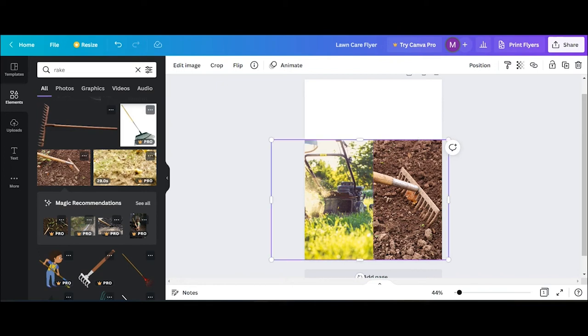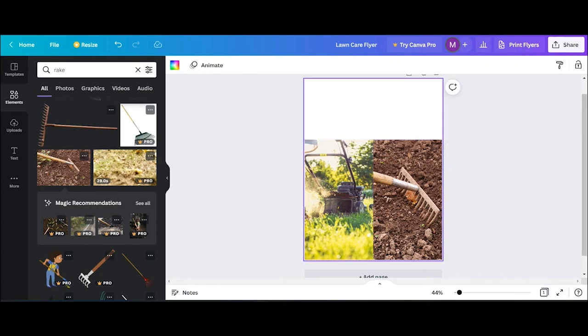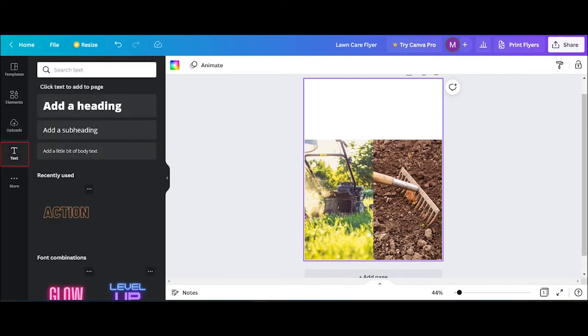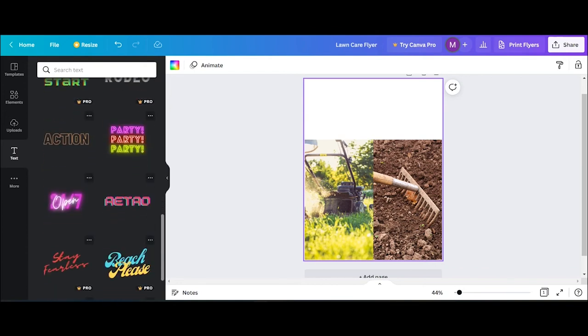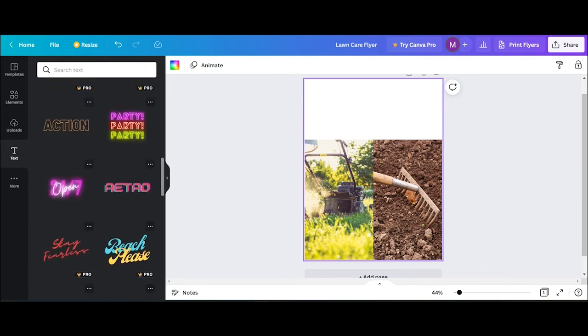I am happy with the 2 images I have added to my design, but I want to add text to my flyer. To add text, go to the text menu on the left side of the screen. Here you will find an array of text font presets which you can choose from to add to your design by dragging and dropping them from the text menu onto your design. I like this one, so I'm going to add it to my design.